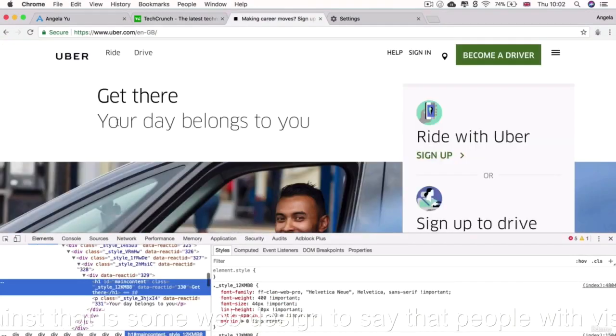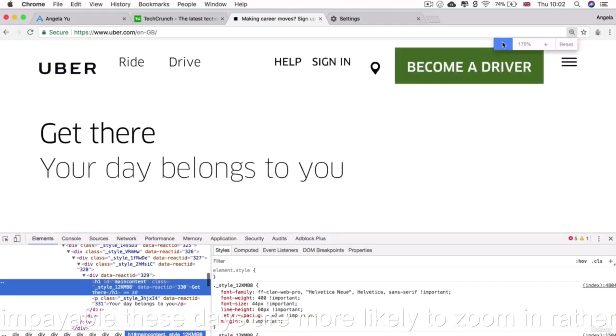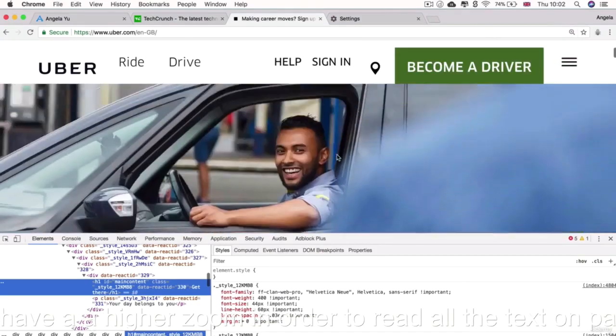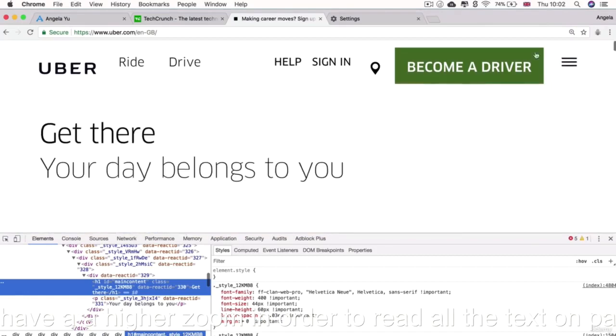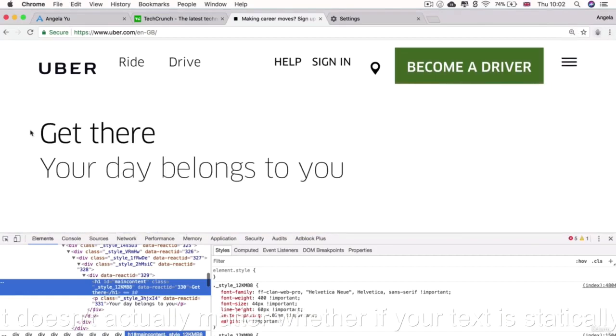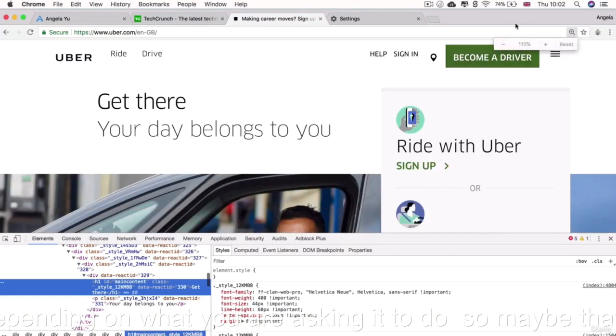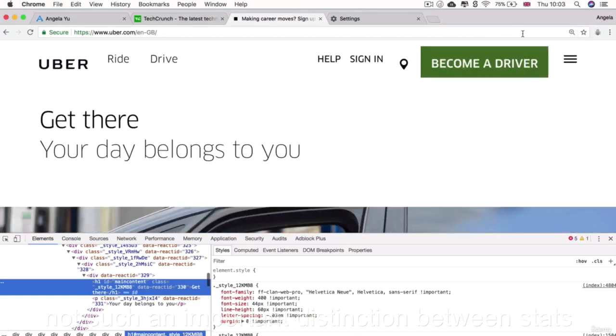Now, the argument against that is some web designers say that people with visual impairment these days are more likely to zoom in rather than changing their default font size. And they're more likely to have a higher zoom in order to read all the text on the page. And with zoom, it doesn't actually matter whether your text is statically or dynamically sized, because it will just scale up the website depending on what you're asking it to do. So maybe that's not such an important distinction between statically and dynamically sized fonts anymore, but there is one thing that is really important.